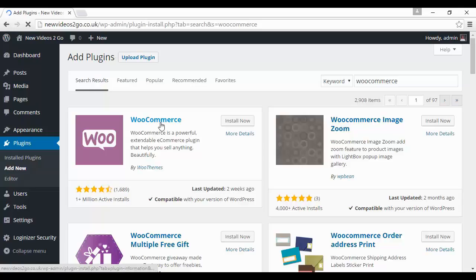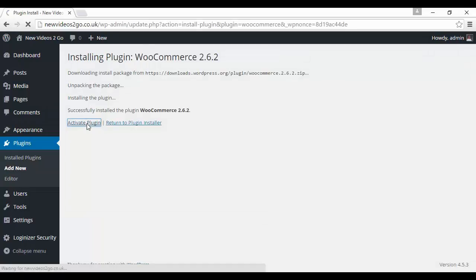And then enter. And you can see it shows it here, WooCommerce by Woo Themes. And then you simply click here where it says install now. And then click where it says activate plugin.